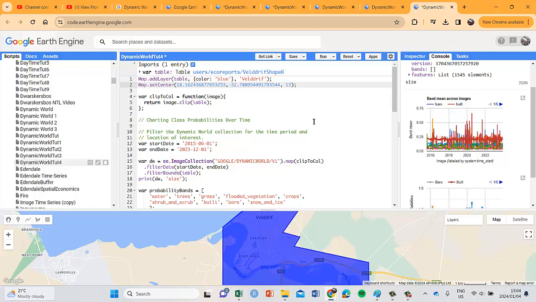2015 or 2023. It's going to be a continuous information, a continuous time series between 2015 and 2023. How many images there may or may not be, and we'll determine those things now.